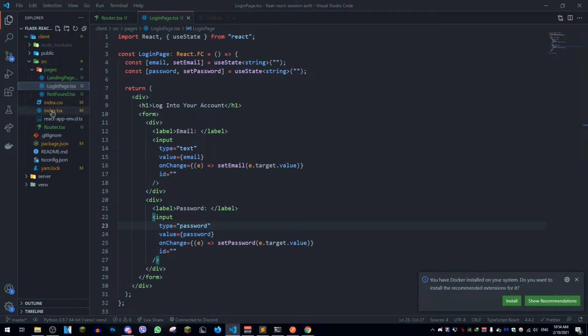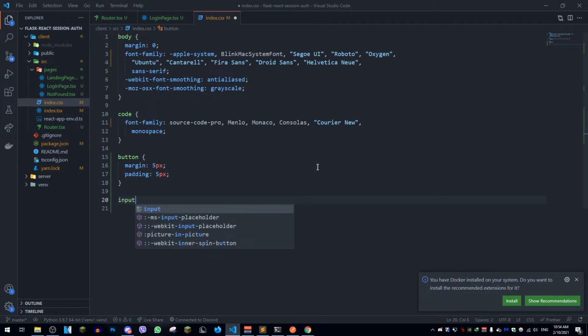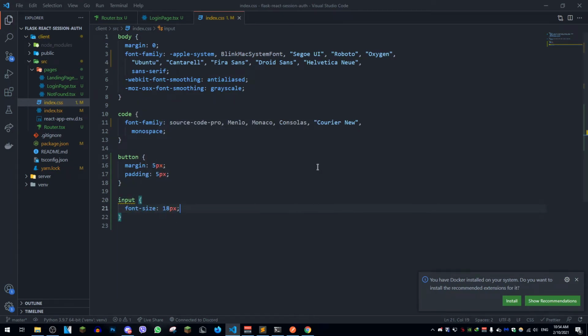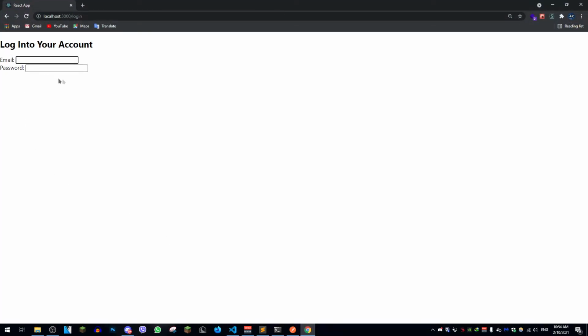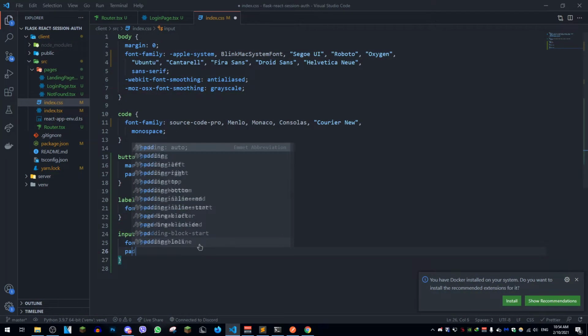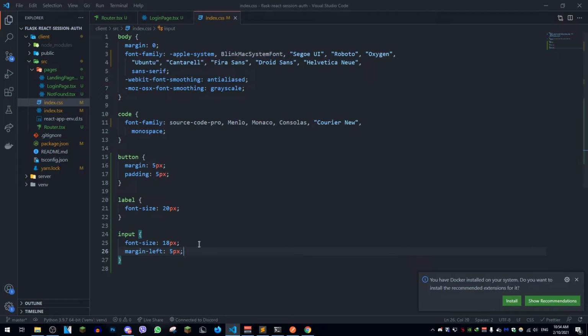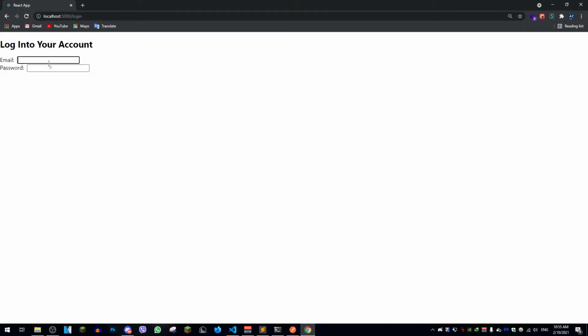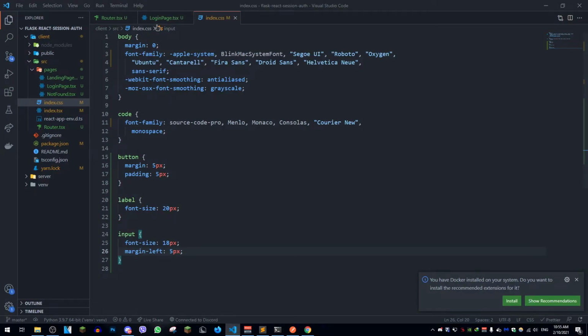So one thing I want to actually do here is I'm going to take the input. So input, font size 18px, because right now this is very, very small for my eyes. Label, font size 20px or something like that. Yeah, I mean, this does look fine. So we can do margin left 5px, just to move it a bit over here. Right, okay. So what I'm going to do is I have my email here, and then I can also have some weird password here. Okay, so great. We have all of this set up here.